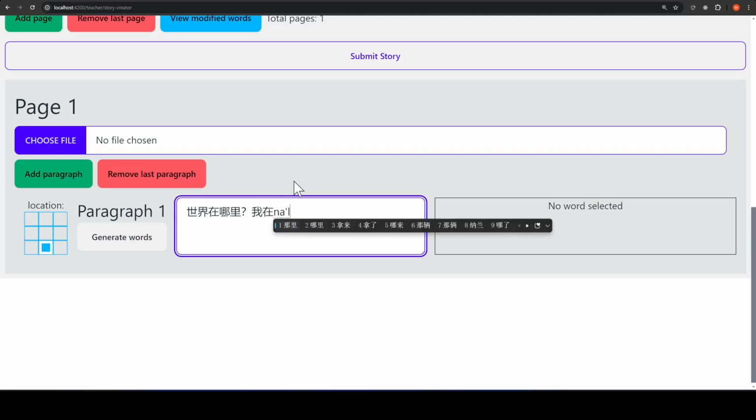Wait, that's not the one I want. I want this one here. Okay, it doesn't make any sense. Sorry. Where is the world? I am there. Not the greatest poem ever, but whatever.